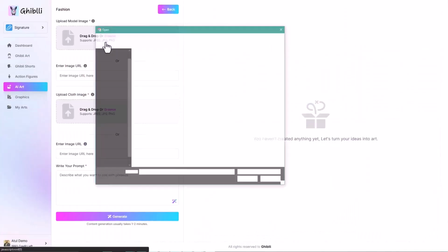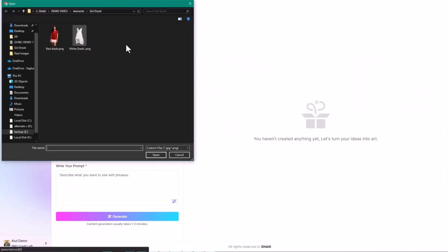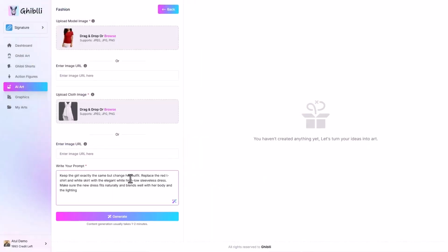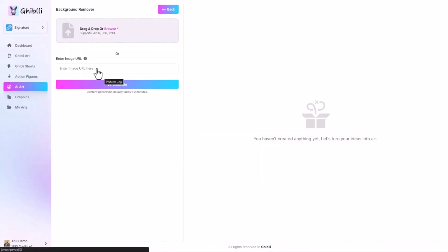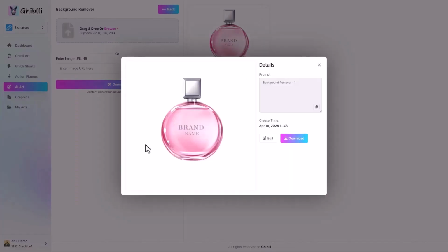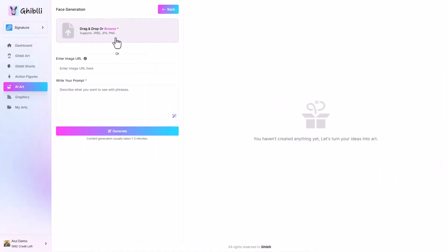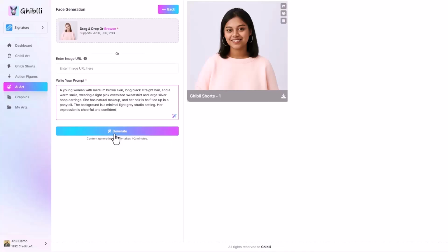Fashion try-on. Upload a model photo and the outfit you want them to wear. Perfect for e-commerce and digital fashion shoots. Background remover. Upload any image and remove the background in a single click. Face Generator. Generate faces based on your prompts, ideal for avatars, characters, or creative concepts.